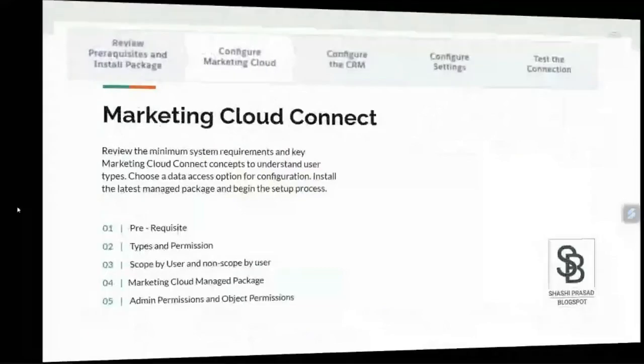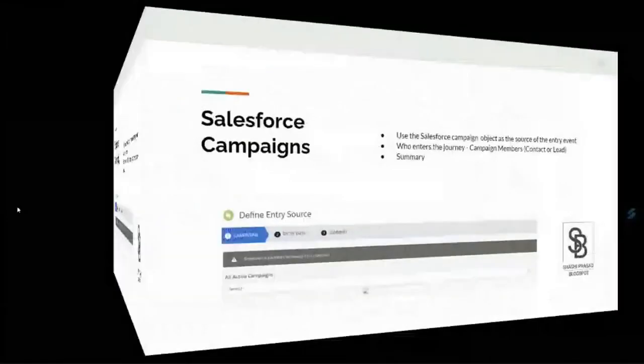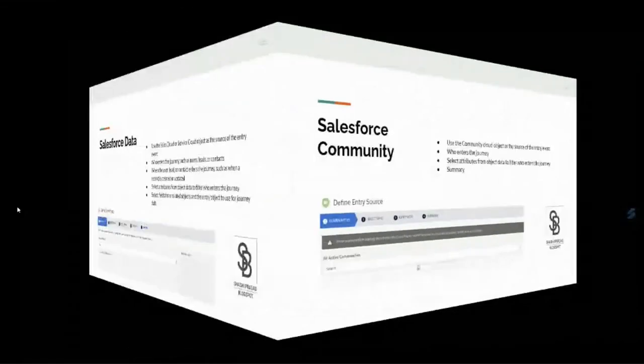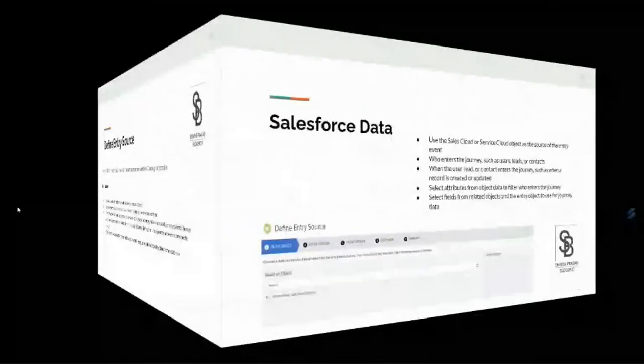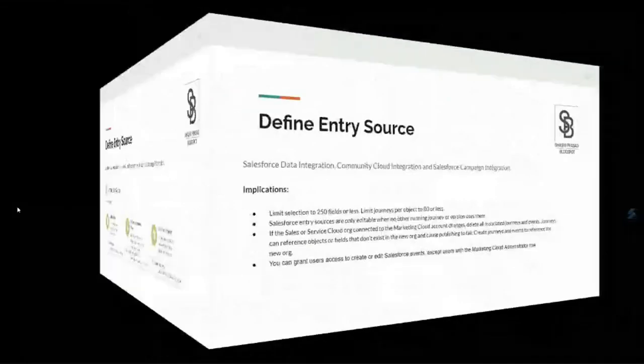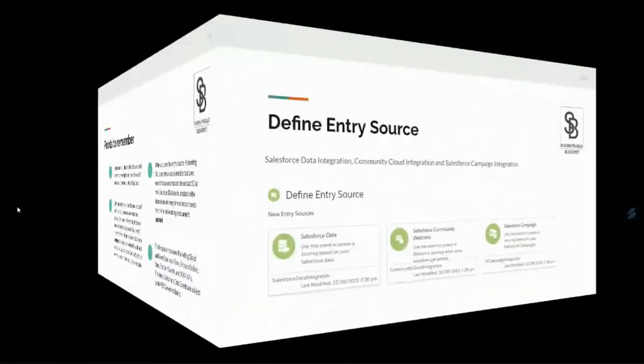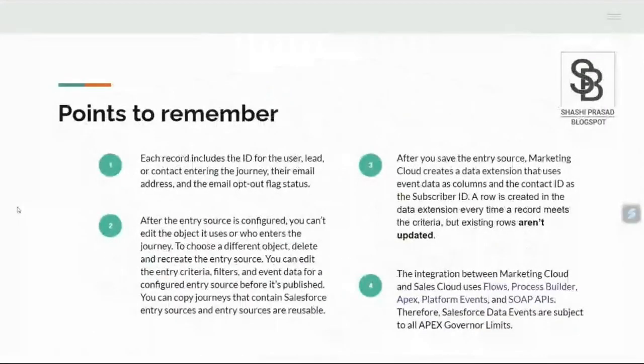Where was it? I think it was the second page. Now you people will be able to relate to what I was saying here. Let me go. So you see here what I said in the third point: once records get entered into the journey, if you are making any changes, that existing record will not be updated.